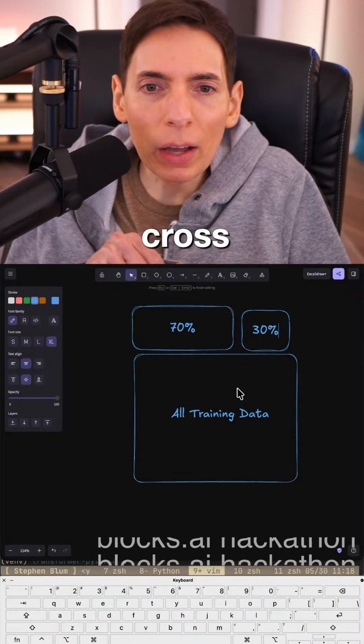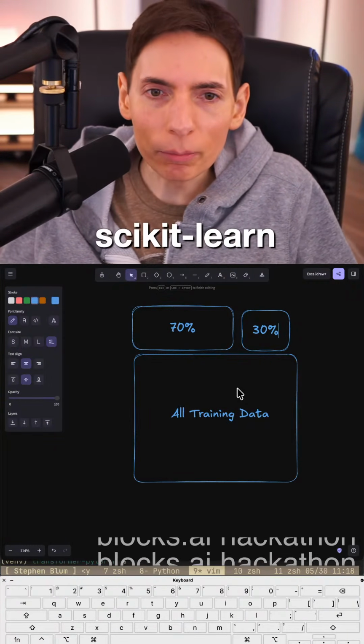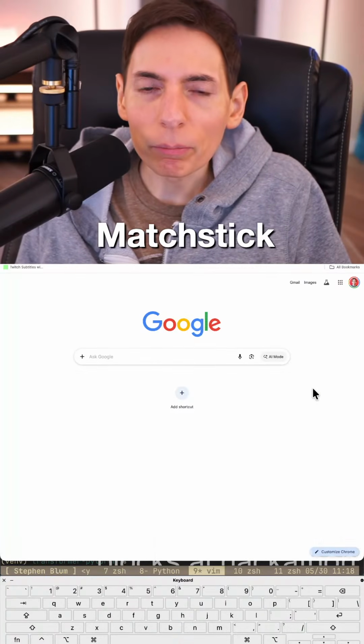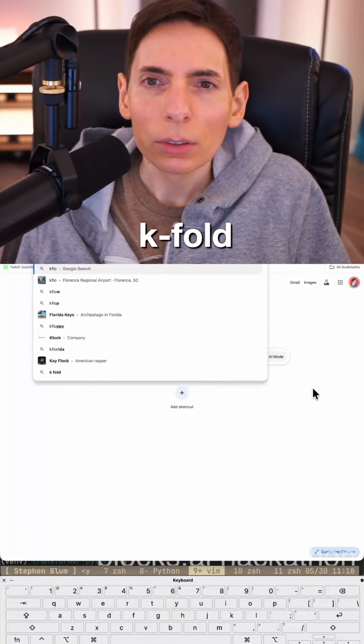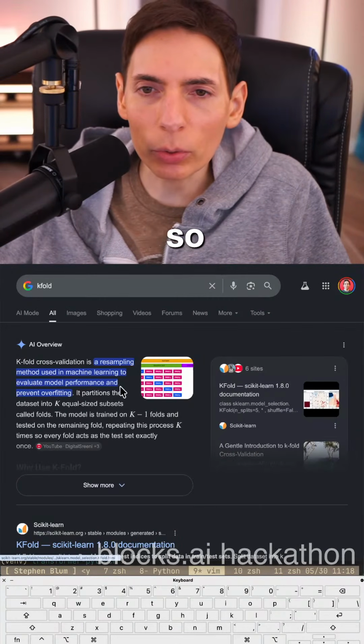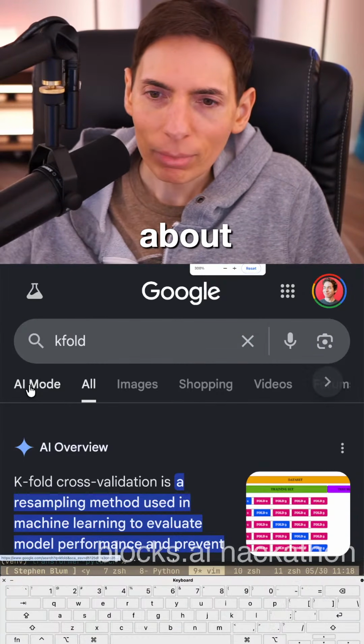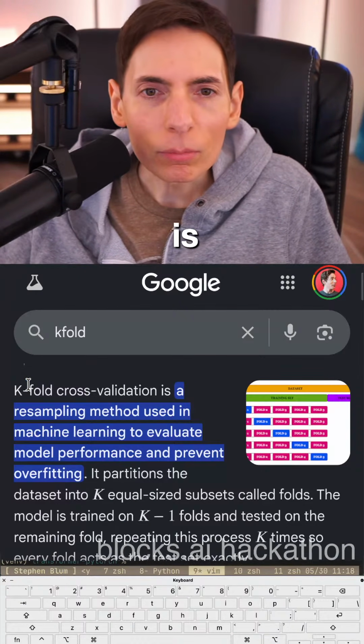K-fold is just cross val score, right? In scikit-learn? Matchstick. Let's see, K-fold. Yeah, exactly. I think that's what you're talking about. Let's see what K-fold is.